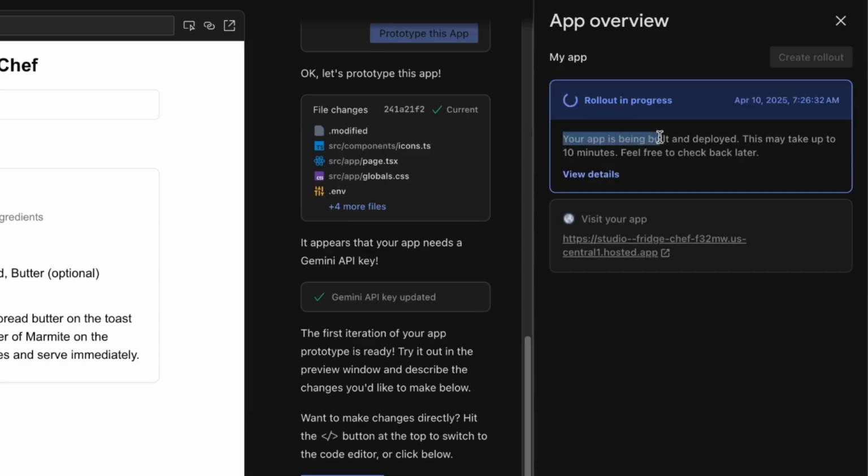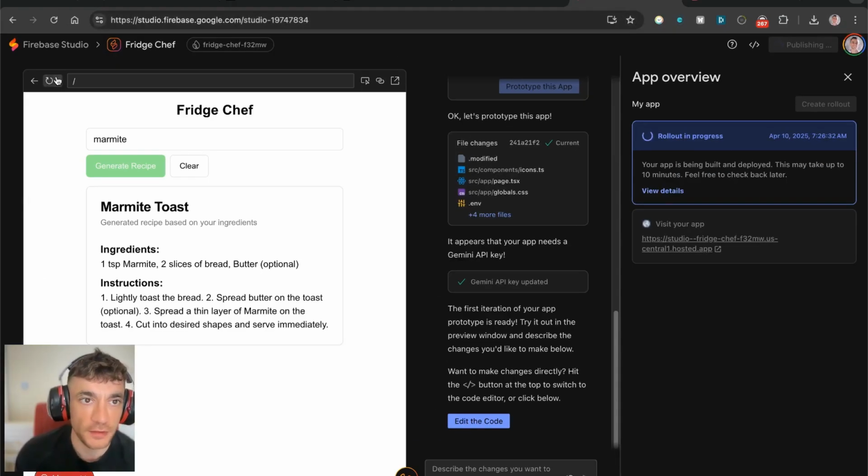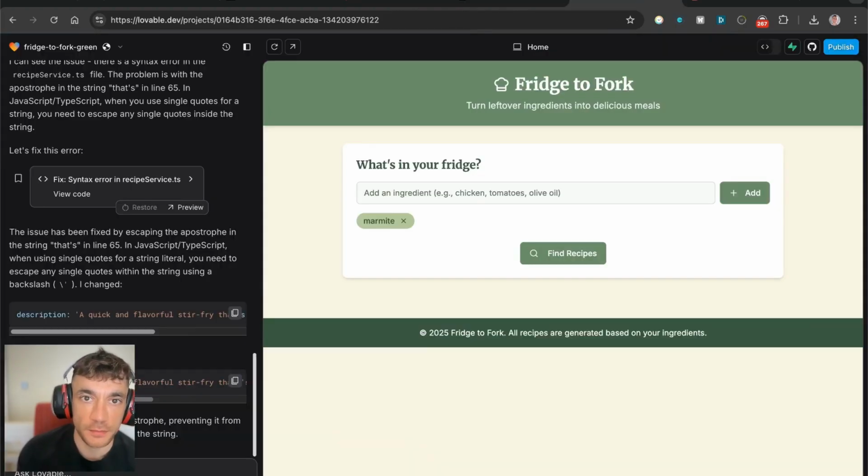So you can see here, it says your app is being built and deployed. This may take up to 10 minutes. Feel free to check that later. So you can just bookmark that and come back to it later. So far, if you check out all of these, Firebase Studio was the only one that actually created a working app, which is insane because this is free, this is paid, this is paid.